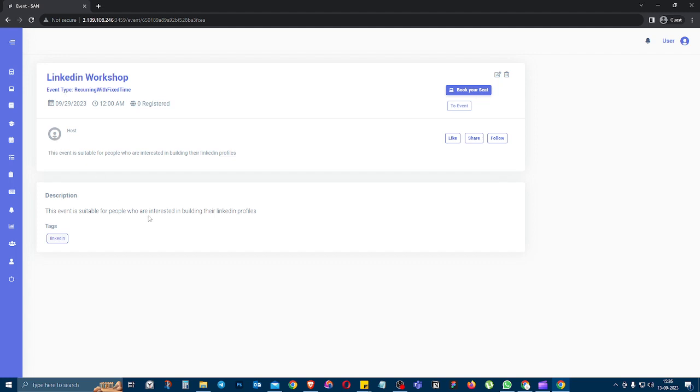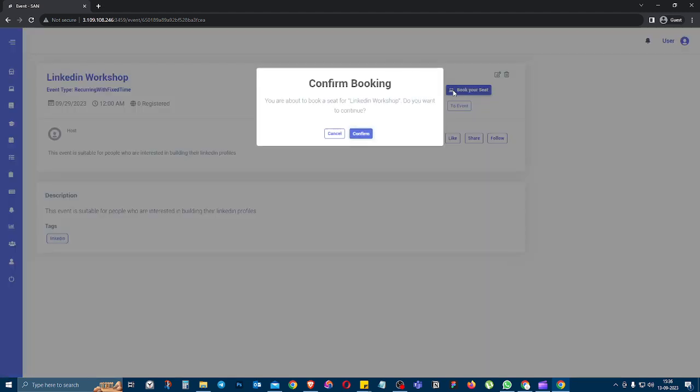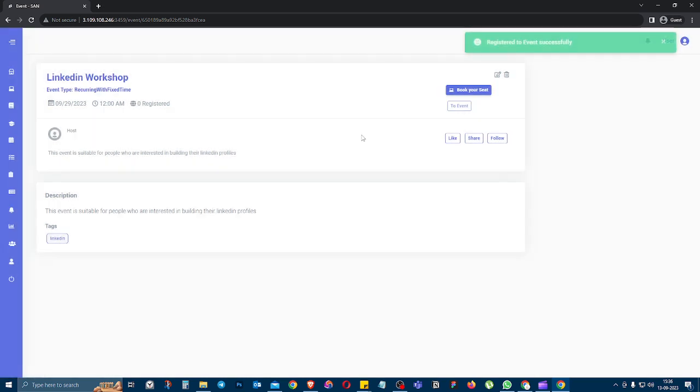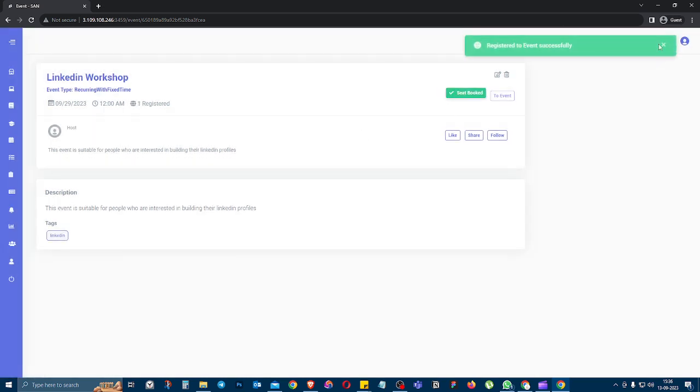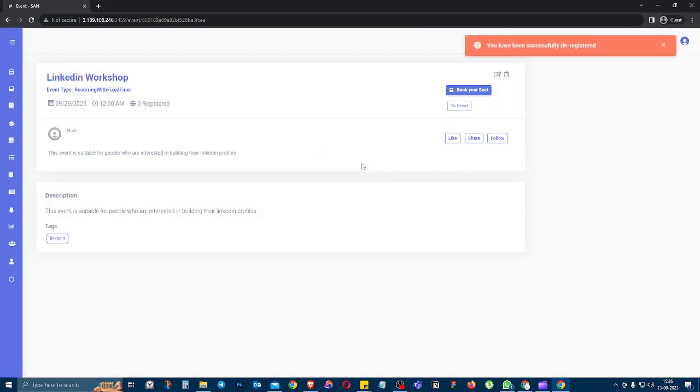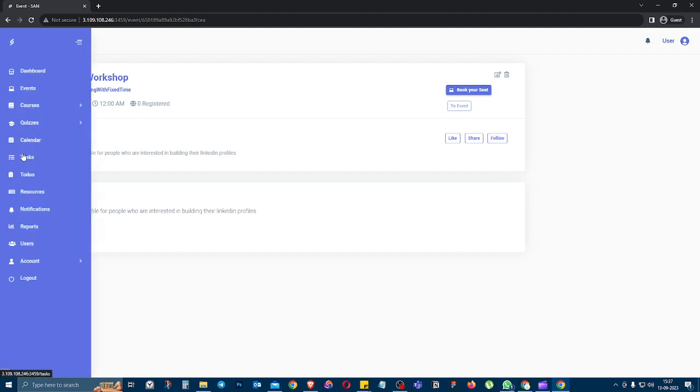Once the event is created, you can just click on booking to book your seat, and in case you don't want to go to the event, you can remove it. You will have the same functionality as a trainer, an employee, and also the admin. Since I'm in admin, I'm just showing you everything in one place. You can like the event, share it, and also follow it.